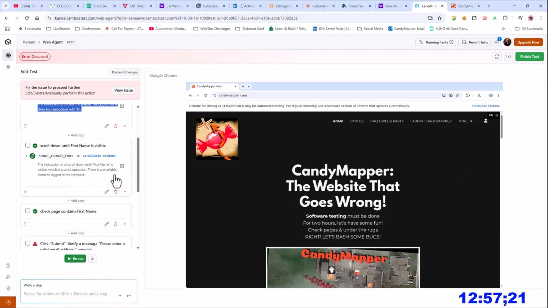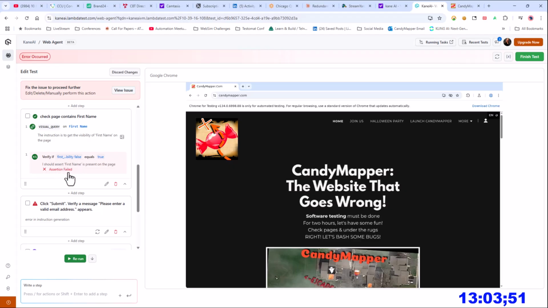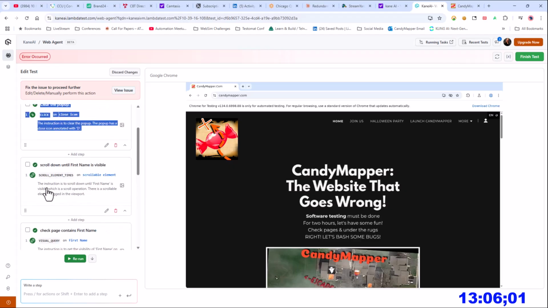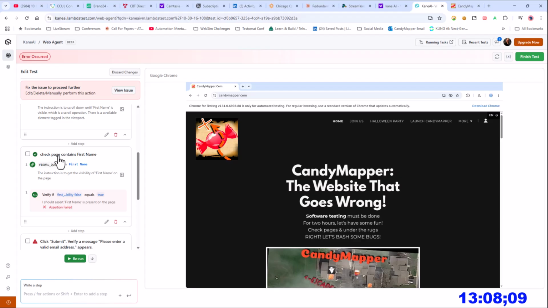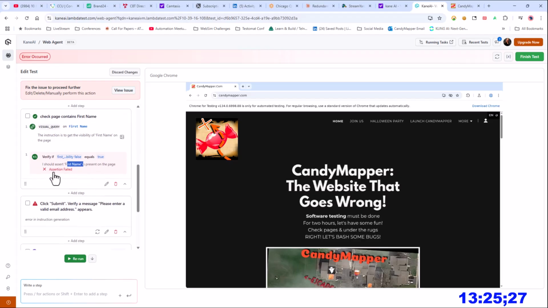And it says, go check this and see. It says here, check page contains first name. The instruction is to get the visibility of first name on the page. Verify if first name visibility equals true. You should assert first name is present on the page. Well, the assertion failed, but the test says it passed.